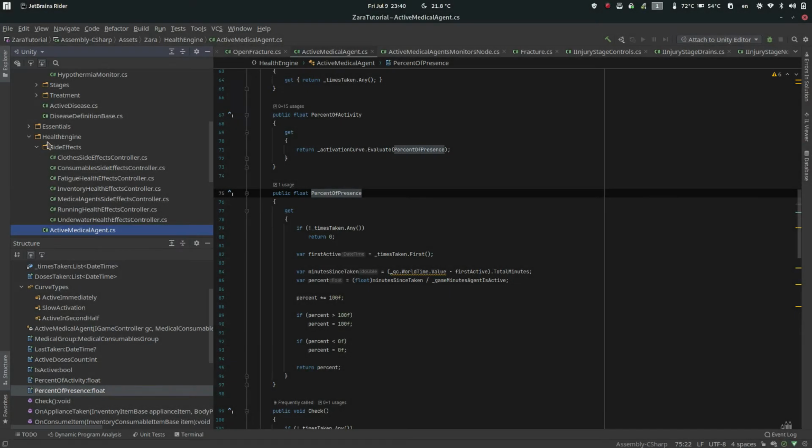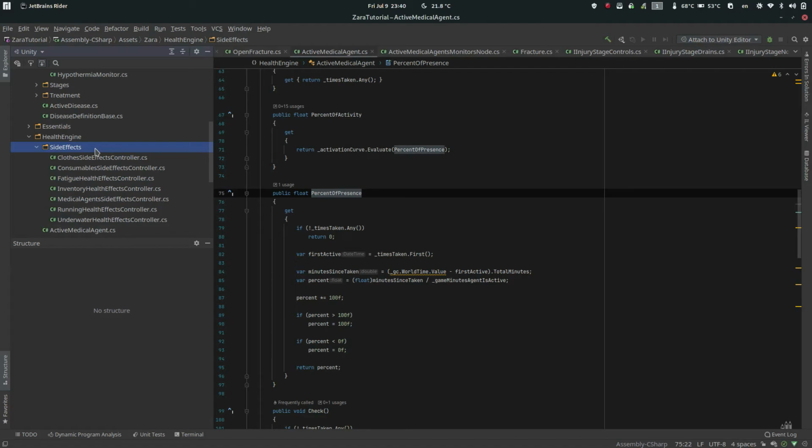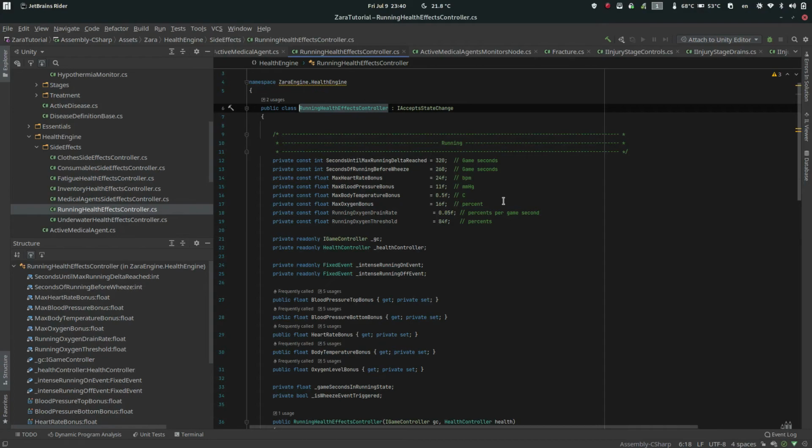Now we can move to health side effects. Health side effect is a special monitor that looks into the weather, player health and activities, and other game nodes to see if player's vitals correction is needed. Zara provides a number of built-in side effects for running, being under the water, fatigue, clothes, inventory weight, medical agents, and consumables. Running side effect increases character's heart rate, blood pressure, body temperature, and affects his oxygen level when running.